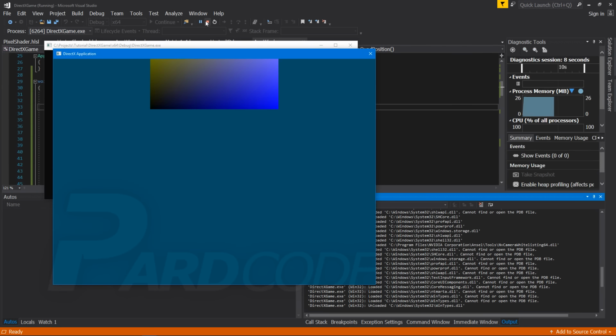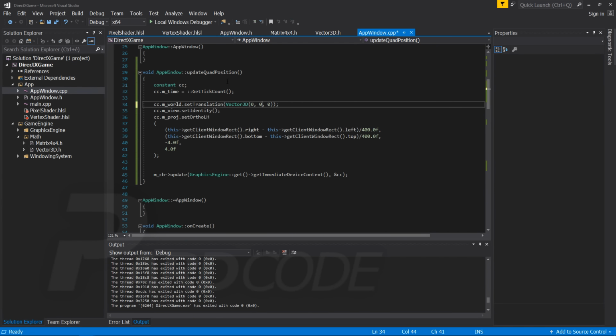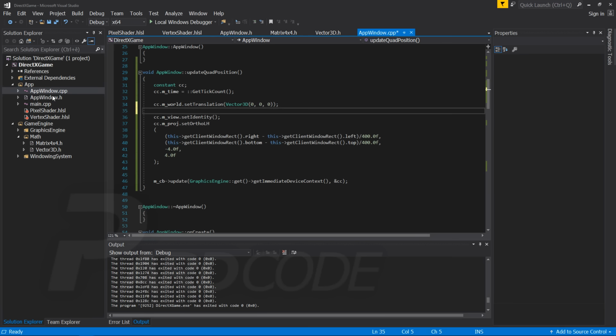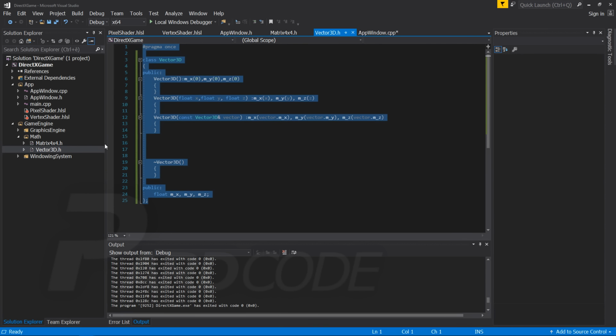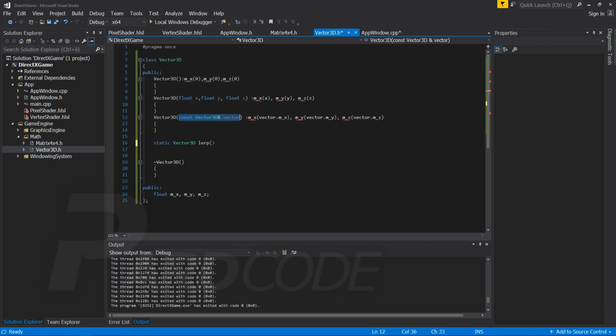Now, let's start to move our polygon continuously using the same approach of the last tutorial by using the lerp function. Since now we have to apply lerp on CPU side, currently we don't have a lerp method to use, like in the vertex and pixel shader, so we have to implement it inside vector3D. Let's do it. Let's define our new method as static in order to be usable even if we don't create a vector3D object. As parameters, we can add the start point, the end point, and the delta value.